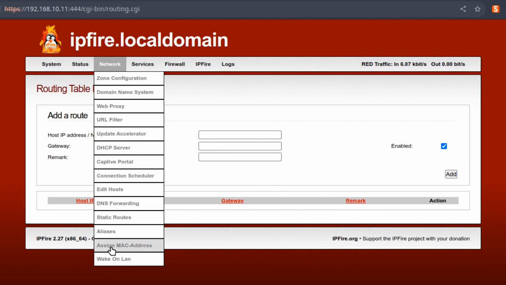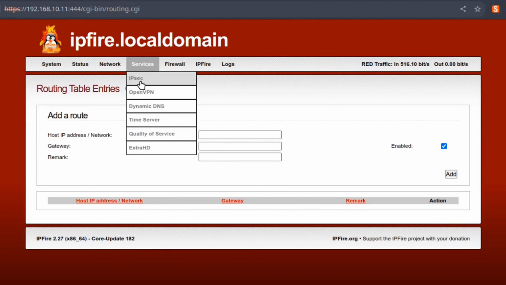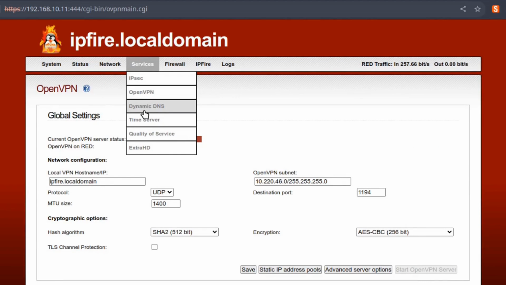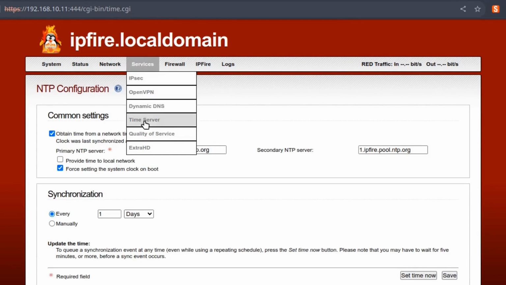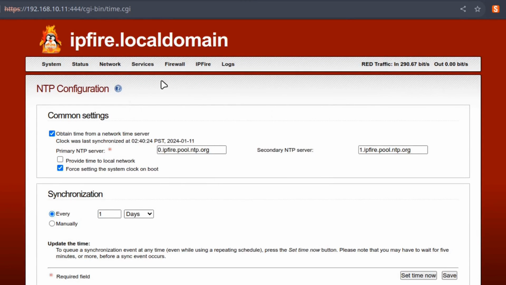Aliases, assign MAC addresses, wake on LAN, services, so IPsec, OpenVPN. You can set up a VPN server. Dynamic DNS lets you have a domain pointed here and it'll update the DNS dynamically, so if your IP address changes, it'll update. Time server, like I said, it's just so much stuff here. Quality of service, extra hard drive.